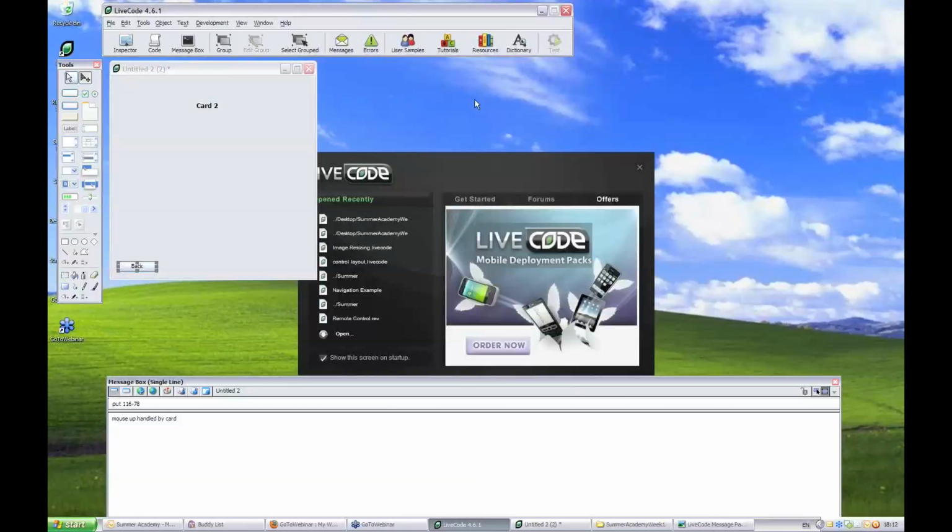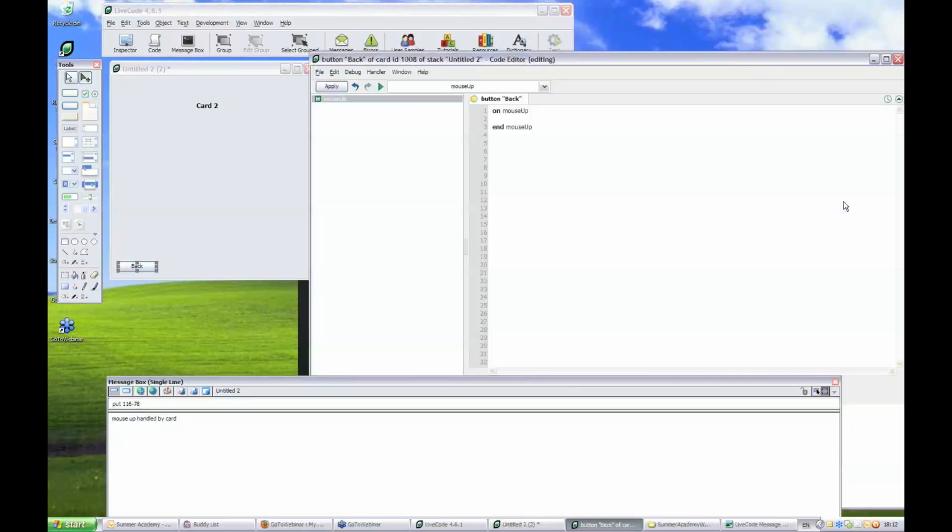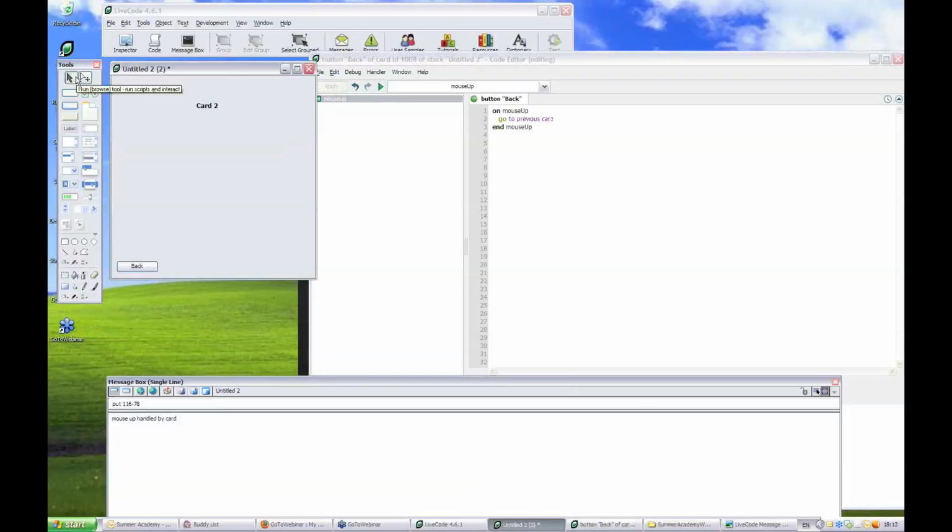Now on the first card we wanted to go to the next card. On this card we want to go back to the first card. So we open up the script editor again, and here all we have to do is instead of going to the next card, we go to the previous card. Now let's apply our script, switch to run mode, and we'll click that button, and as you can see we go straight back to card 1. And our next button takes us to card 2, and our back button takes us to card 1.